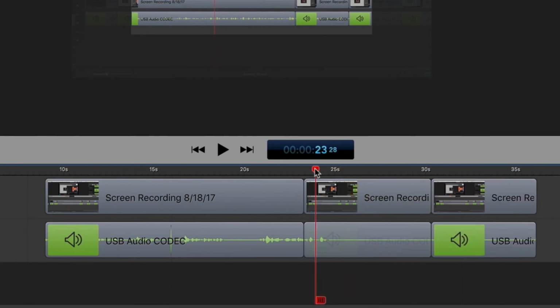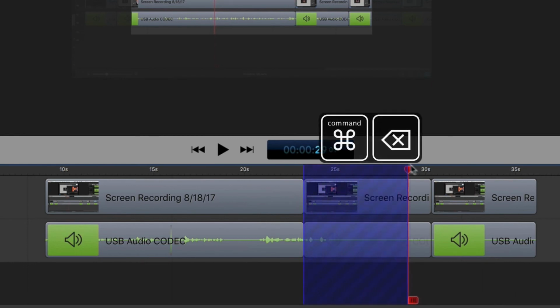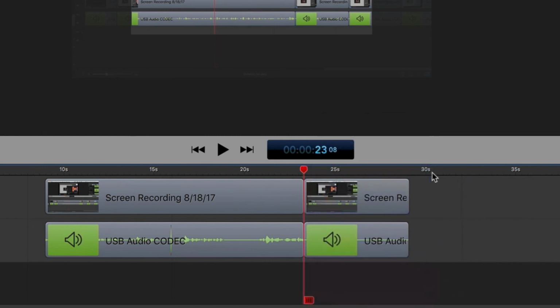I'll do it one more time. Hold the shift key, press and drag a selection. Anything under the blue will be under the selection. Hold command delete. That is ripple delete, something I do more than almost anything in Screenflow. That is your quick tip.